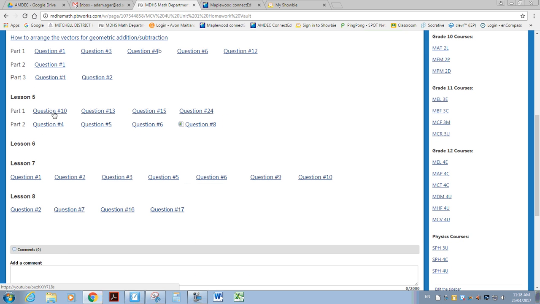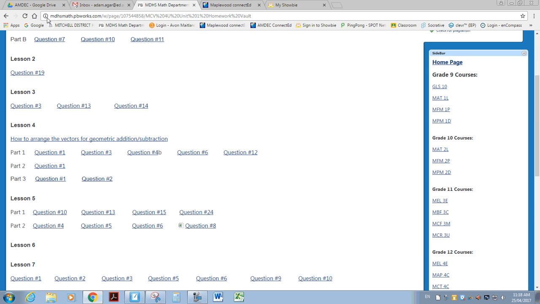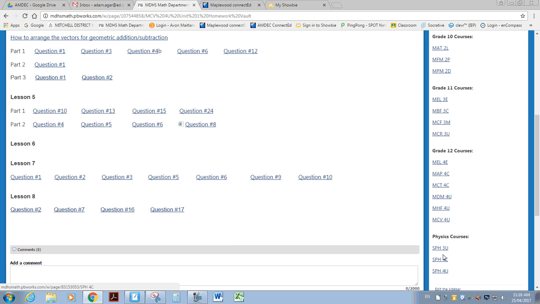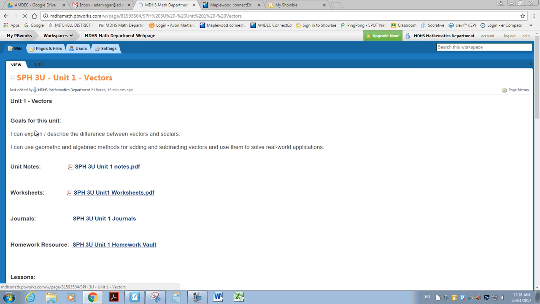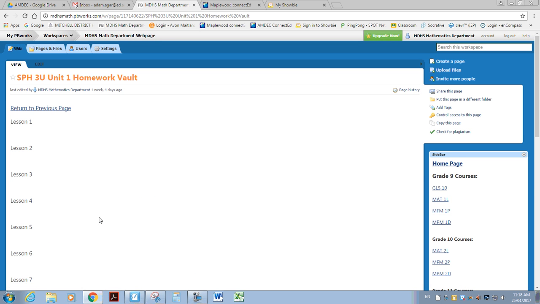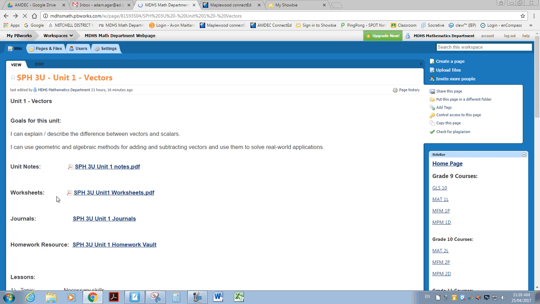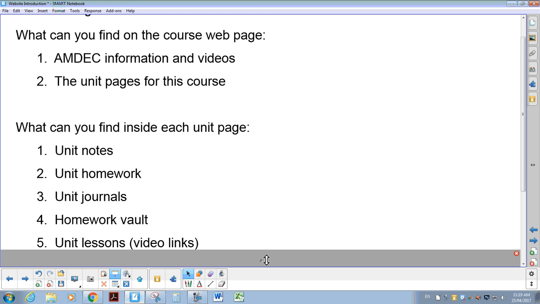So now there are video solutions. Those are all video solutions for the homework. So that's what yours will look like here eventually, once I start having people asking questions as you're working through the course. So that is the homework vault. Those are the 4 keys right there that you're going to see on every page.